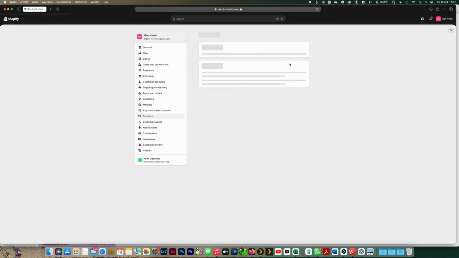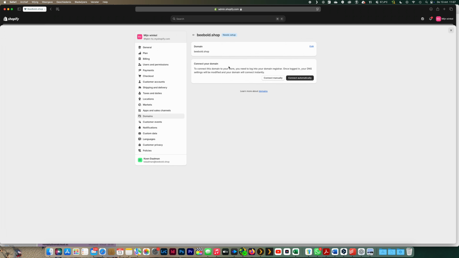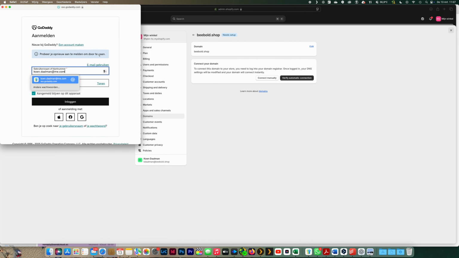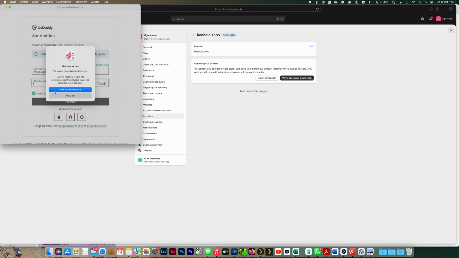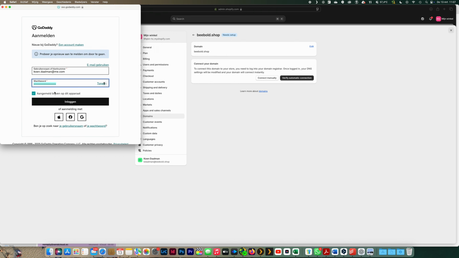Shopify will try to check where the domain is hosted. And luckily, it already knows that it is hosted by GoDaddy, so that I can connect it automatically. Otherwise, I would have to do it manually, which is doable. You just need to be a little bit more familiar with DNS records. So if I click on verify automatic connection, I just need to connect to my GoDaddy account.